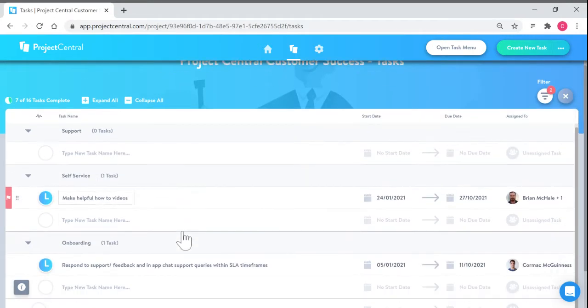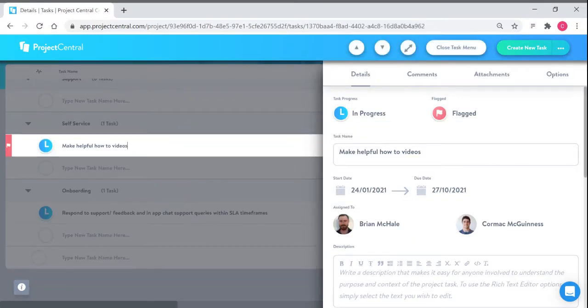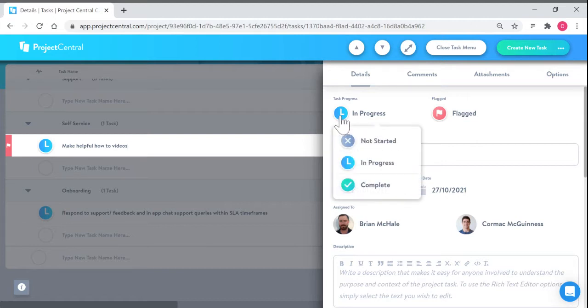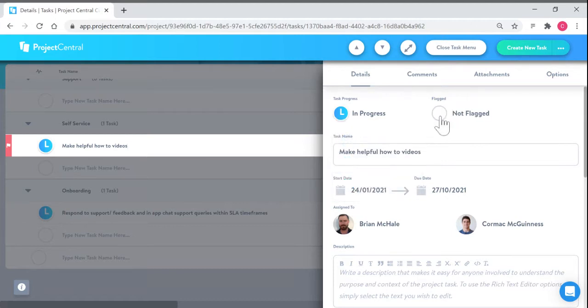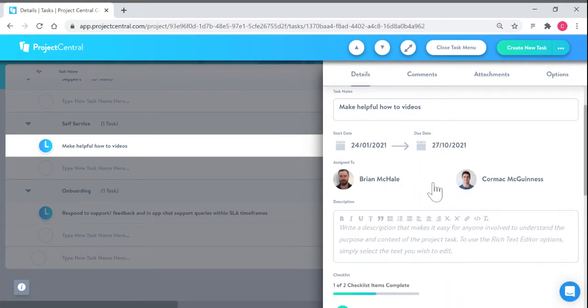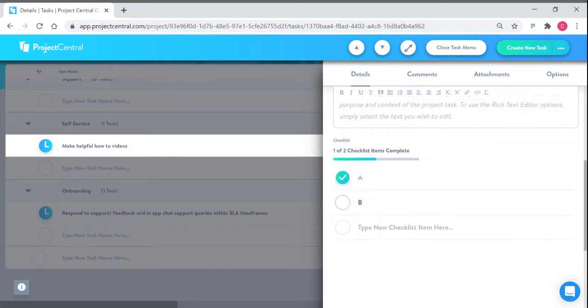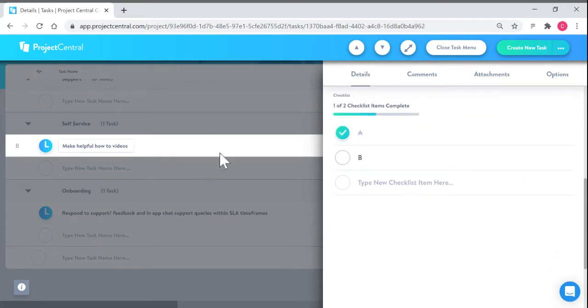And one thing that's standing out is this self-service project. So let's just click in here and see what's going on. Make helpful how-to videos. So again, let's keep this as in progress. Let's take it off flagged. I'm not really worried about this right now. I think it's going pretty well. I've already assigned myself and Brian to this task, so that's their crack squad. They'll get it done in no time.